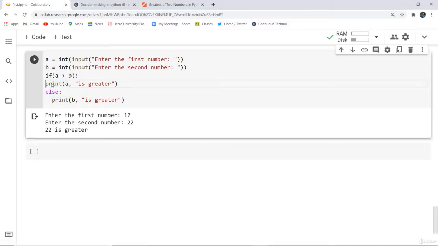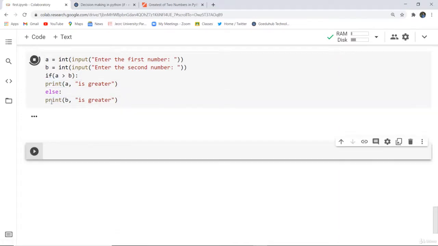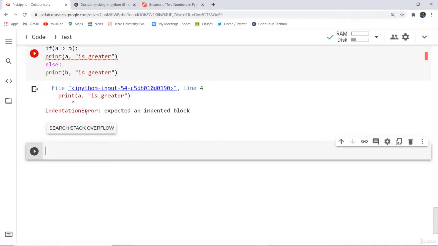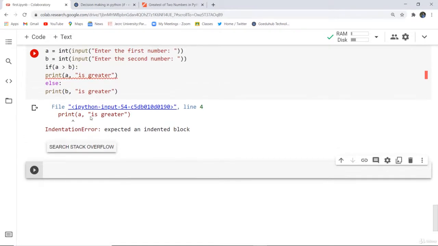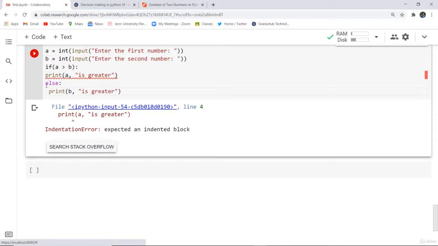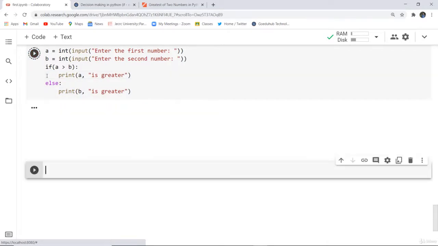Now if I write these statements like this in if and else and execute this particular cell, then you can see here an indentation error occurs. So indentation is a must in Python. What we have to do is just give a space, and in this line also. And now if you execute this code, it won't give you any error. That's why I said that indentation is a must while you are executing a Python program.